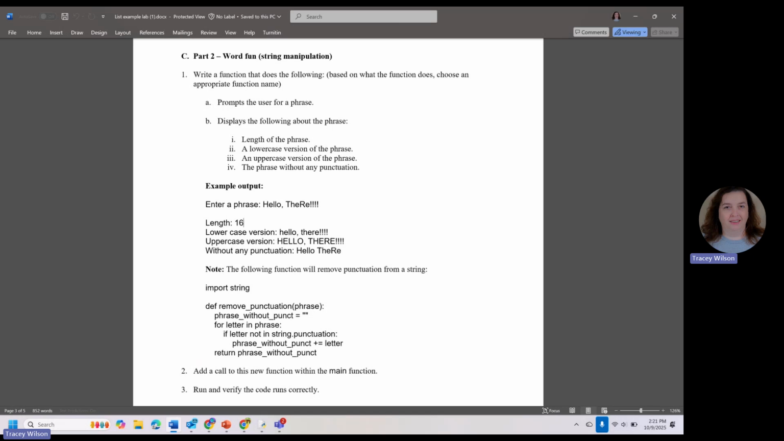Now, to do this, you're going to have to import string at the top of your file, because you're going to start calling some functions on strings. If we start writing this, I assume y'all would like to write this together.